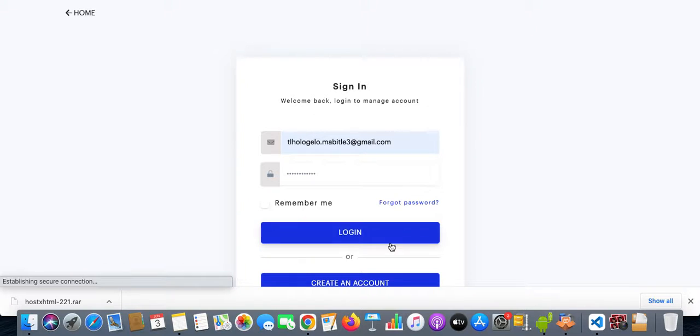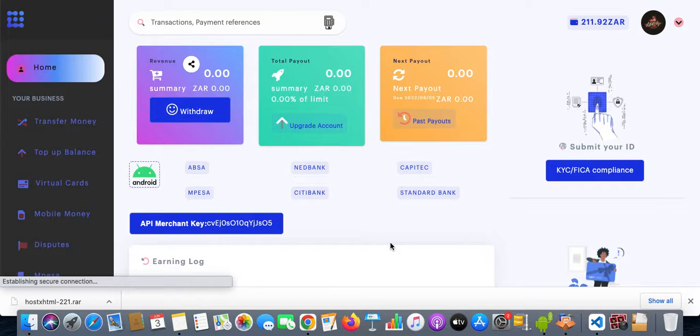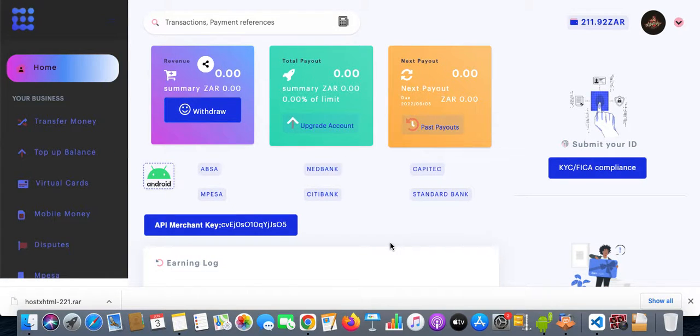Here we go. Right. The moment you're logged in, you should see something similar to this, and this basically is just your dashboard. It's where you're going to manage all your funds and everything that comes into your account. Now, you will be aware of this little blue button over here that says API Merchant Key.